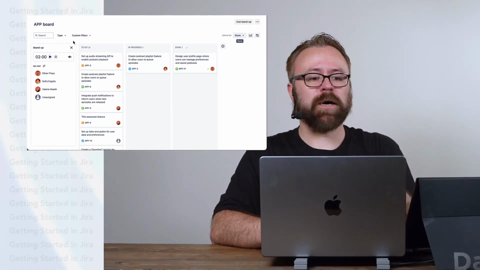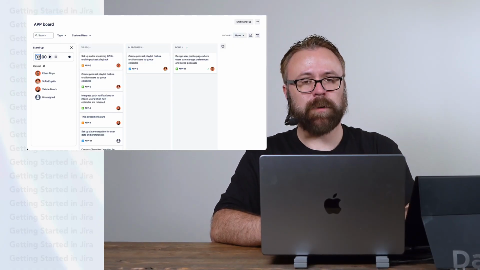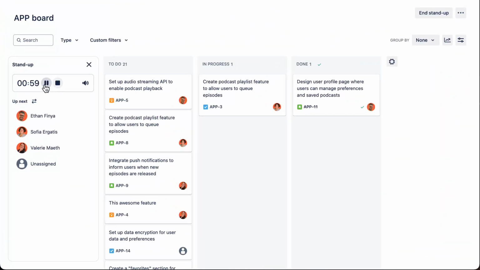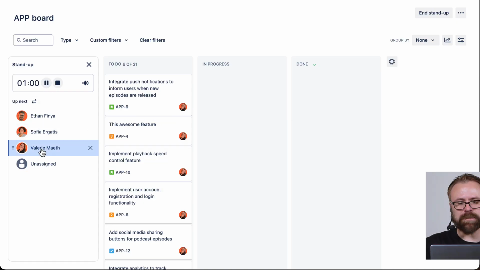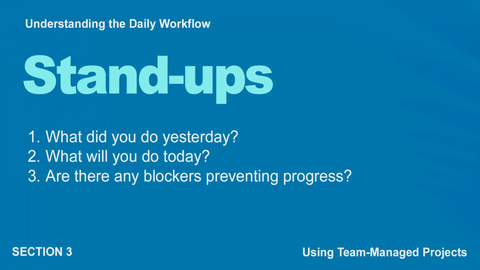And you can customize the time, of course, depending on the size of your team, how many team members you have. But the basic process here is that each team member gets a couple minutes to answer these three questions. And inside of Jira, during the stand-up, we can see what things are assigned to that team member as they're answering the question. Questions are, what did you do yesterday? What will you do today? And are there any blockers preventing progress?